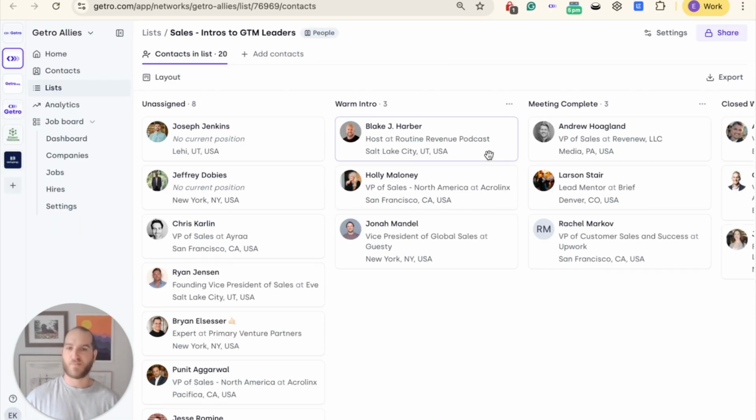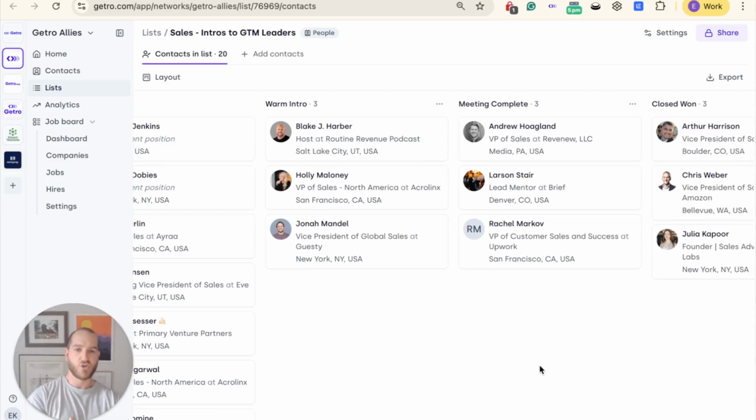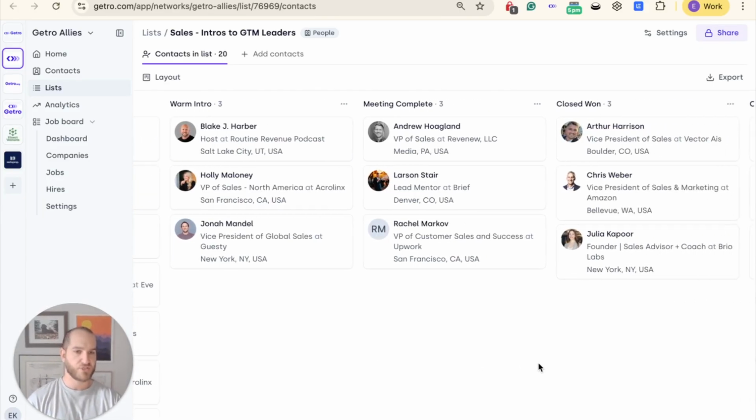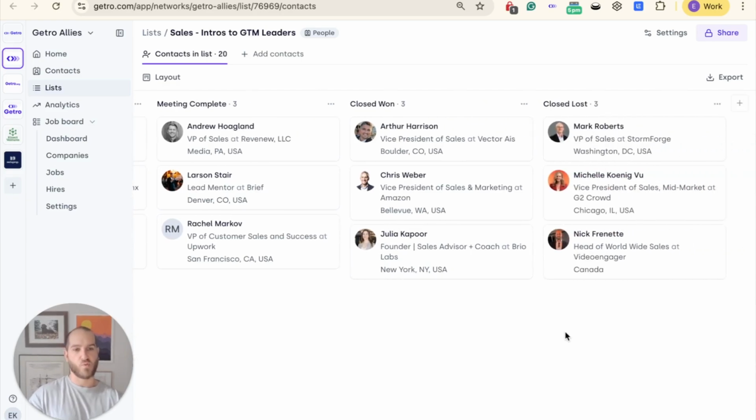Another example supporting portcos here is sales, giving access to your network. So if you've got your list of key accounts or key buyers from your portfolio, you put that in a list here and you can track who have you already made a warm intro to, have they successfully completed the meeting, and who's winning and losing across these types of stakeholders to make better introductions for the team.